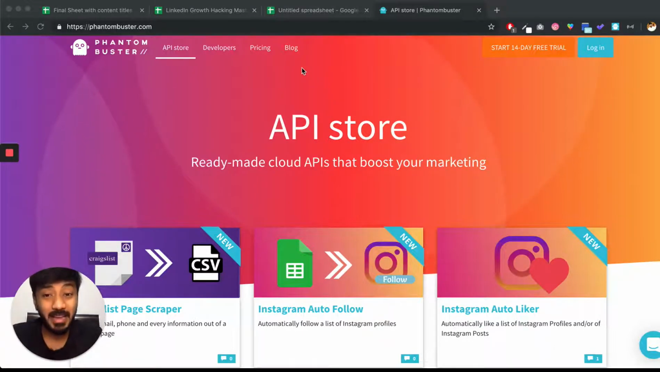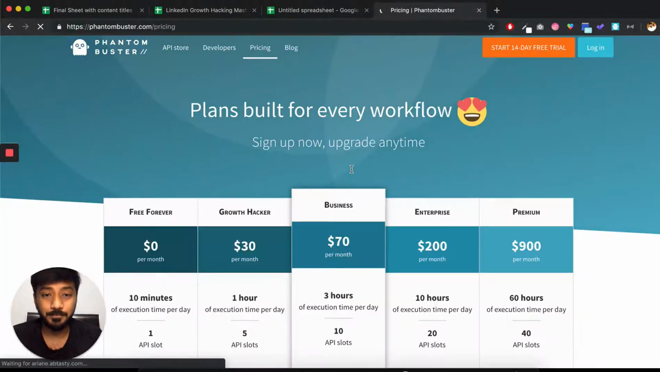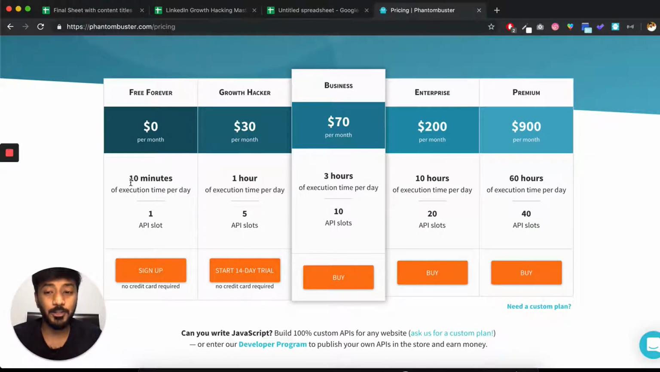And without paying anything, let's slightly jump into the pricing, which will give you an idea on what I'm talking about. If you go to pricing, you can see there's a free forever version which gives us 10 minutes of execution time. Well, what could we possibly do with 10 minutes of execution time? In 10 minutes, you should be able to send out about 60 to 70 connection invites. Okay, so if you plan to send out about 150 connection invites, all you would need is a couple of these free forever versions of Phantom Buster.